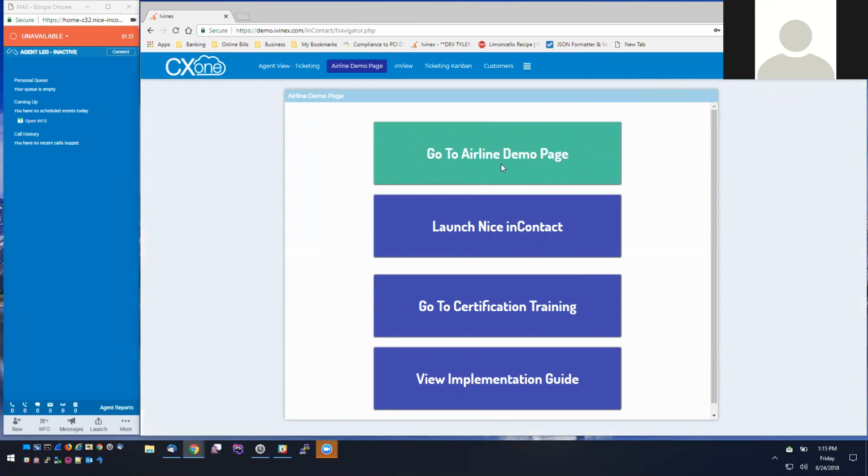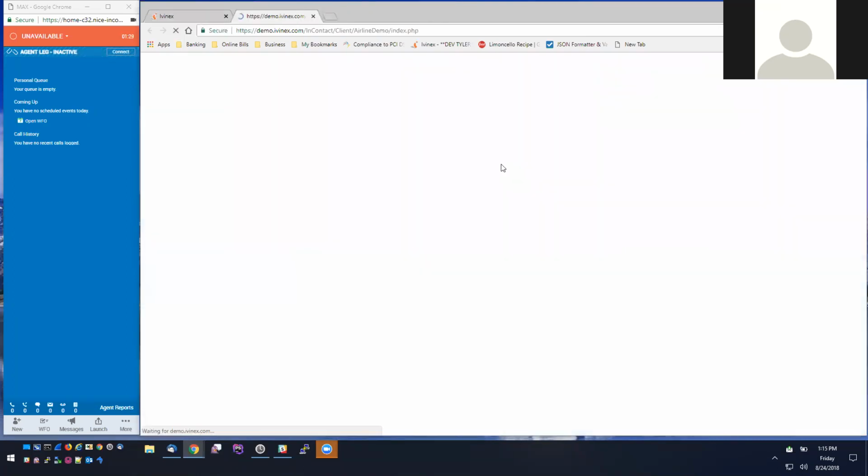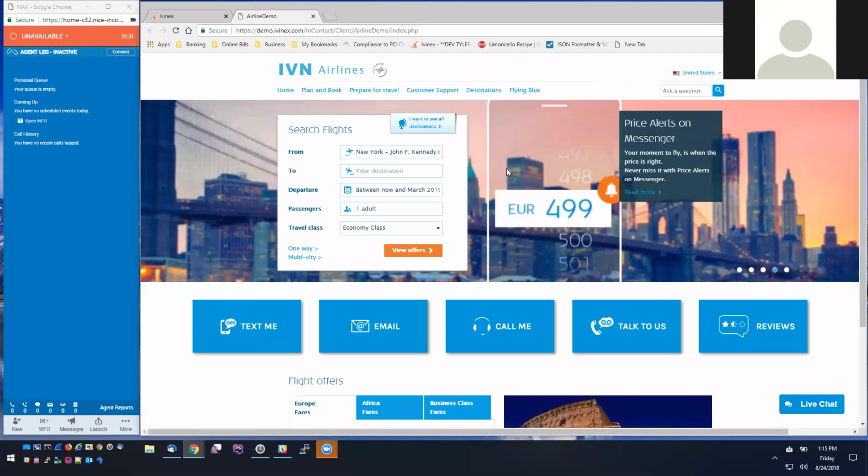All right. So to launch this, simply click the button and it opens in a new tab. This is a representation of your customer's web page. This is all static imagery, so none of this is going to click except for the five buttons along the bottom for text me, email, call me, talk to us, reviews, and then live chat down here in the bottom right also works. Okay. So I only have the one screen to demo this for you guys on this screen share, so I'll be switching back and forth.